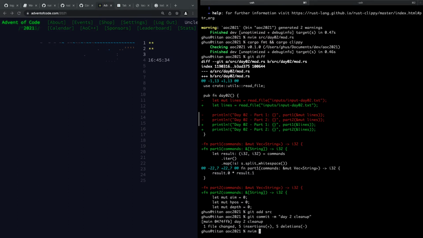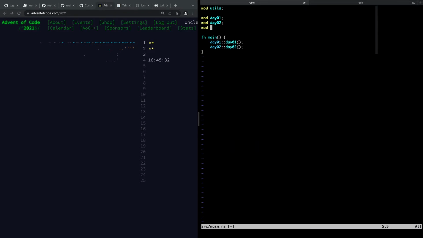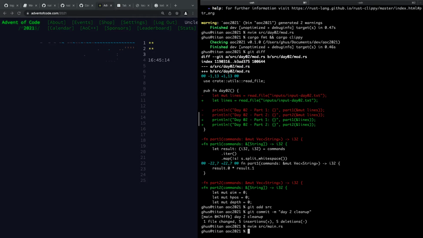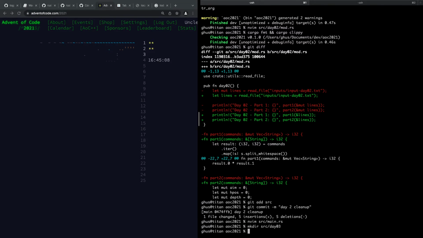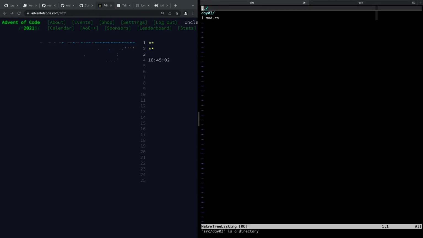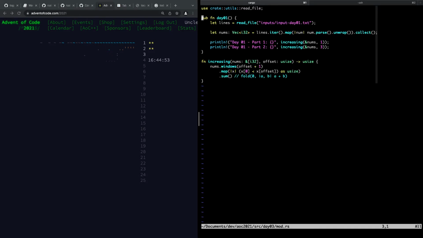Actually, almost ready for day 3, right? Because we have to modify source main to add day 3. Day 03, day 03. At some point, I'll put these in a vector and just loop over them and then check standard env args to see which one I want to run. But that day is not today. So we'll make their source day 03. And we're going to copy source day 01 mod to day 03. And then we're going to use the wrong editor. That file, change this to day 3.